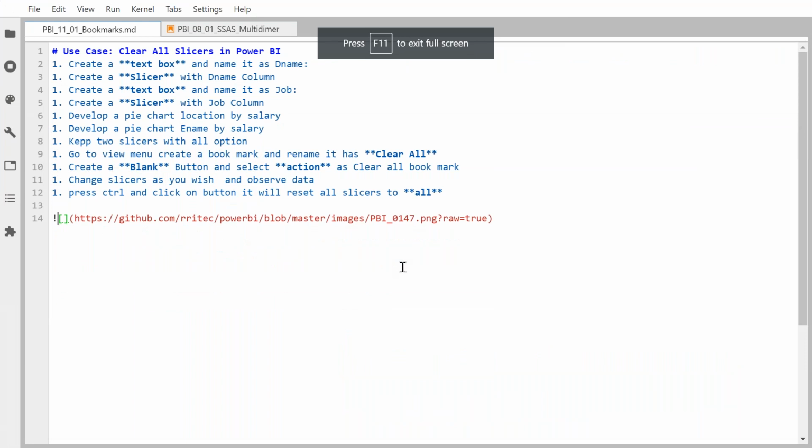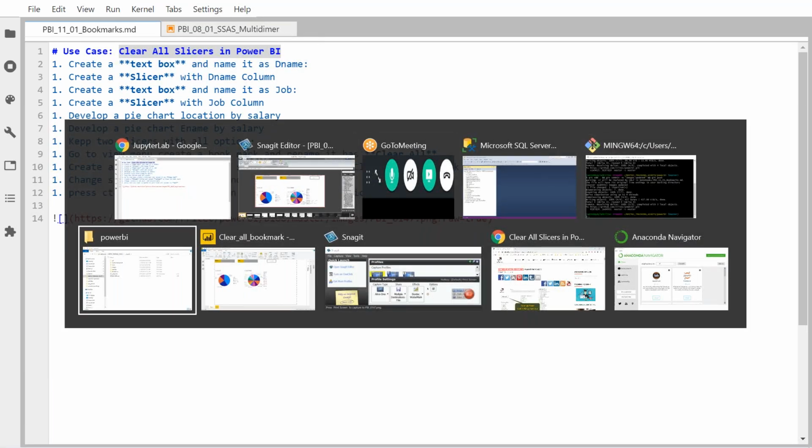Okay, now we have a concept which is known as bookmarks. It is really very useful to do some activity. For example, I have taken one of the use cases, which is known as clear all slicers in Power BI. Let me show this one from the GitHub page so that I can show it better.